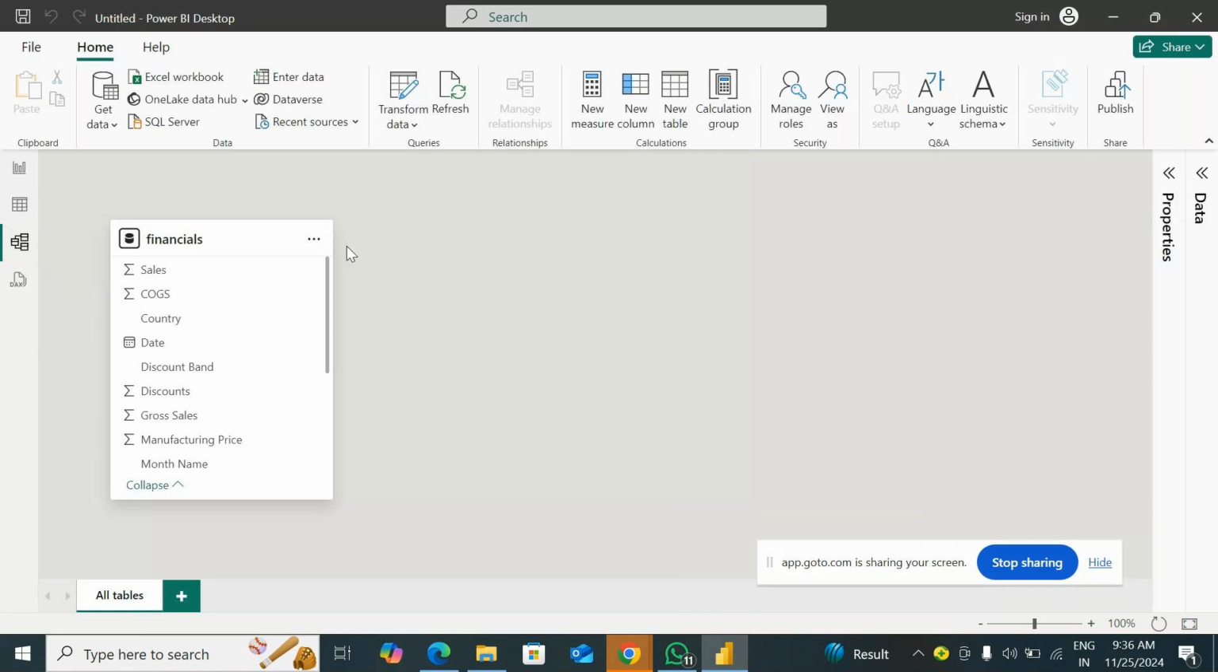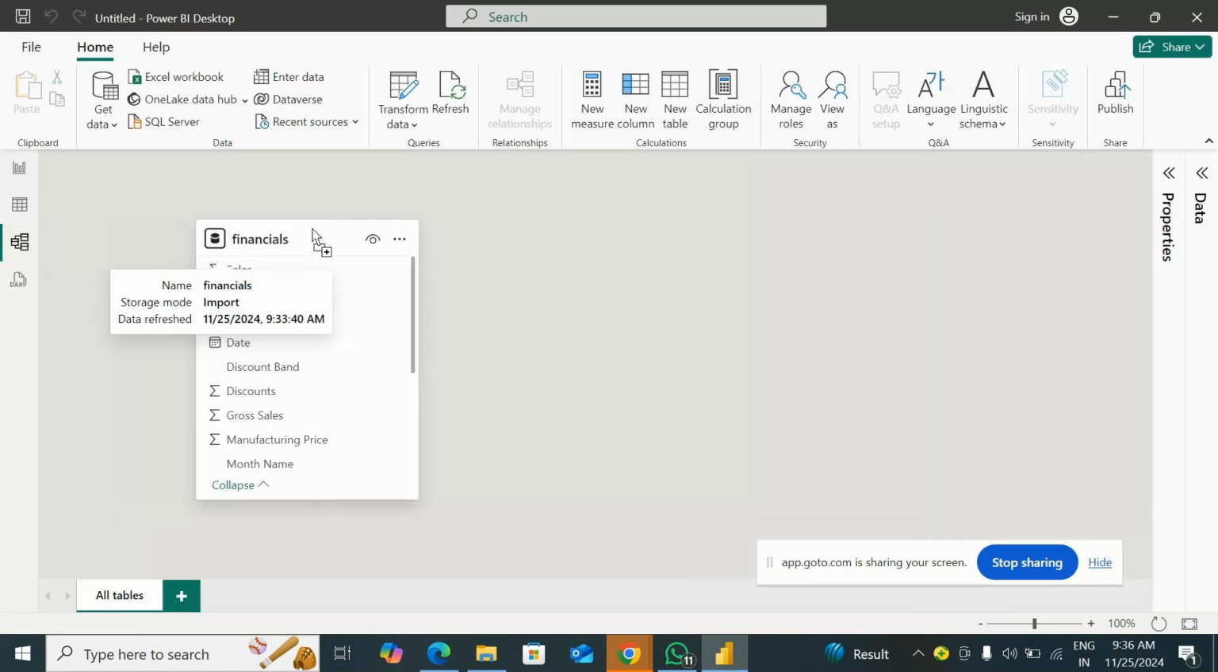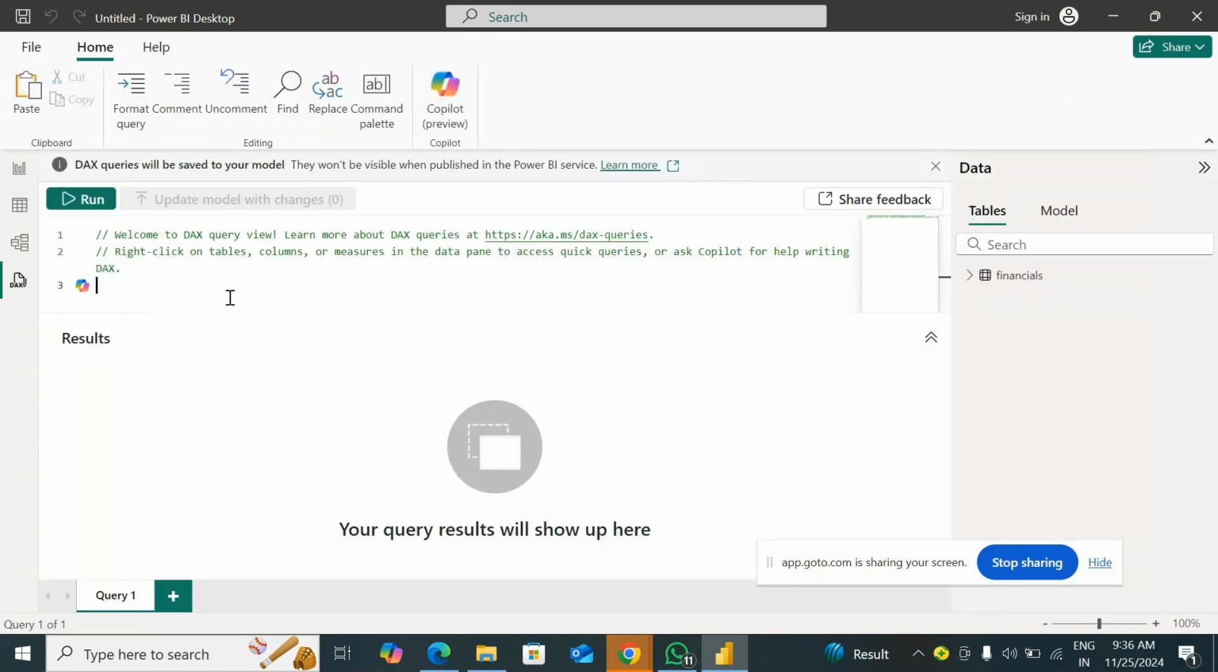Here we are going to create a relationship between the tables. We are going to integrate multiple sources here. DAX query view, which is nothing but here we can write DAX from the data model that we loaded. So these are the different views that we have.